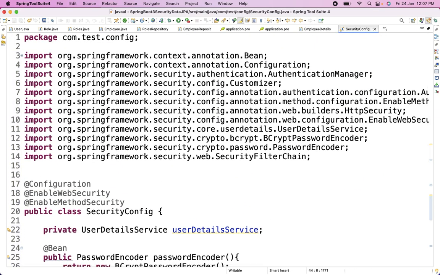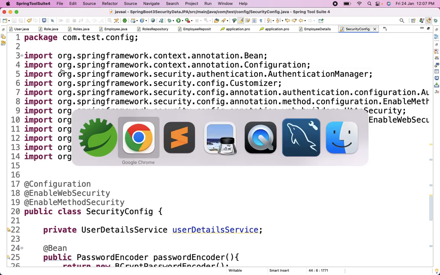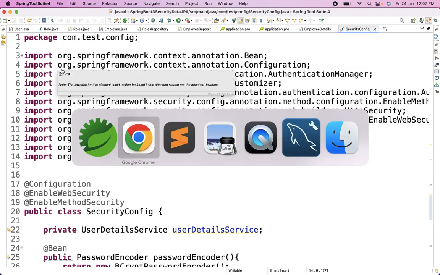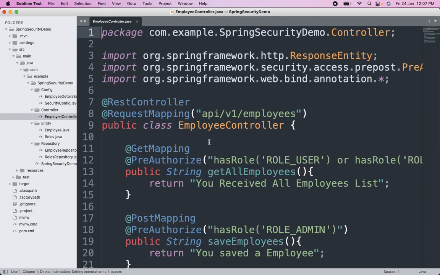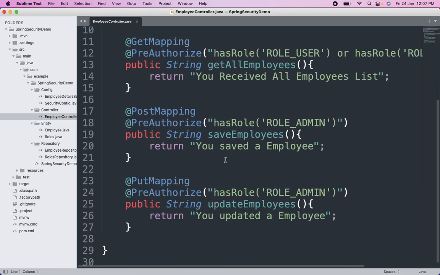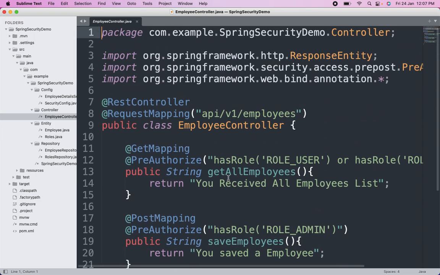Now, finally, what we need? Controller we need. Inside the controller we have the create and read, okay, and these things. So I'm just taking the existing data. It is very simple. I hope you guys know the employee controller and different things, right? And get mapping, post mapping, put mapping. So here I'm using a very simple concept.